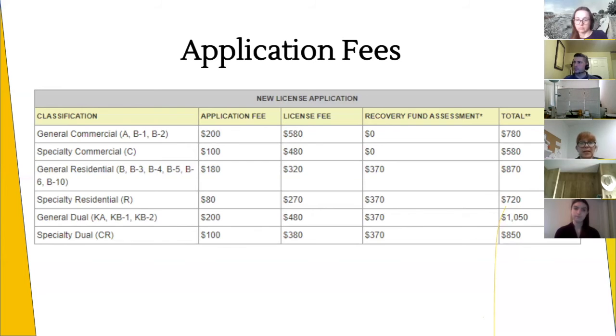Okay, so application fees. This is our schedule. It is listed on our website. I'm sure Jesse will include it in the chat. If you're doing a general commercial license, so the A, the B1, B2, there's the application fee, the license fee, and then the total amount. If you applied for a license and for whatever reason we returned or denied the application, we would keep the application fee. That's a one-time fee, but the license fee we would return to you.